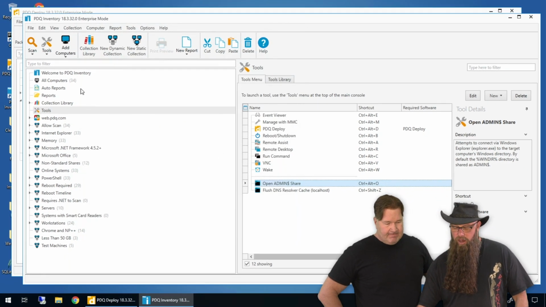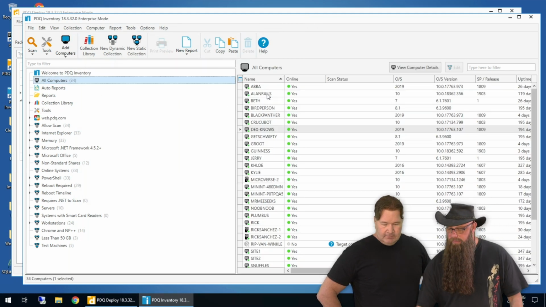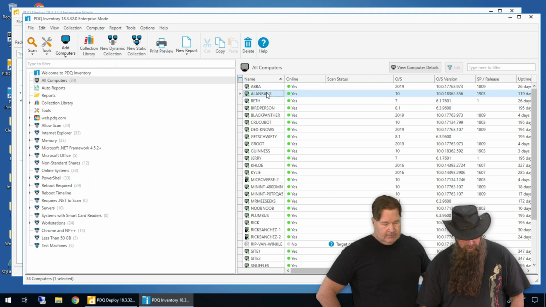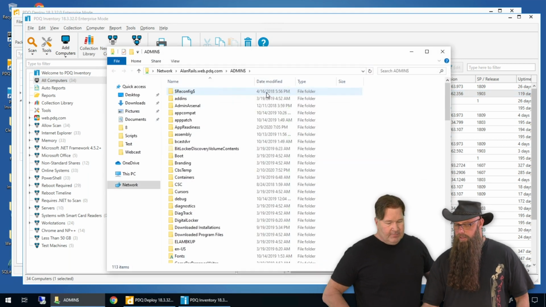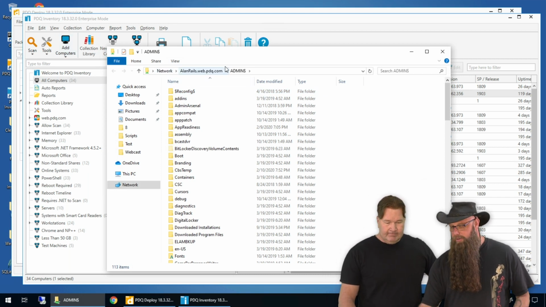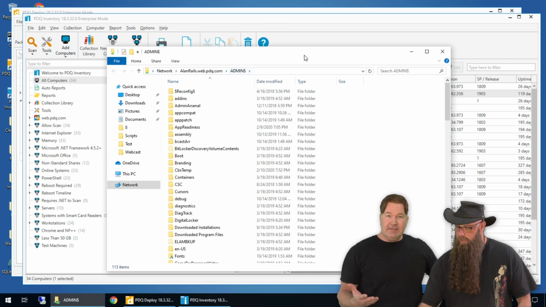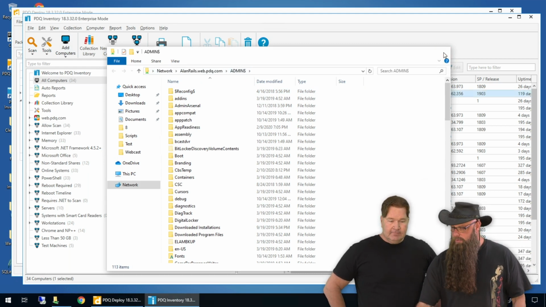I like that. So that means now we could just go to a computer, and because we have that parameter for the target hostname, let's go to Allen Rails and press Control-Alt-O. Boom. Notice it opened up Explorer, went to that computer and the admin$ share. Easy enough, huh? That's a great example of a local tool.